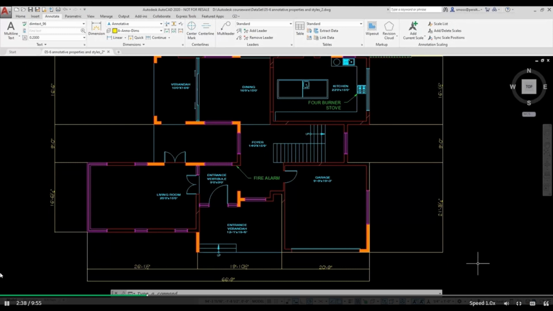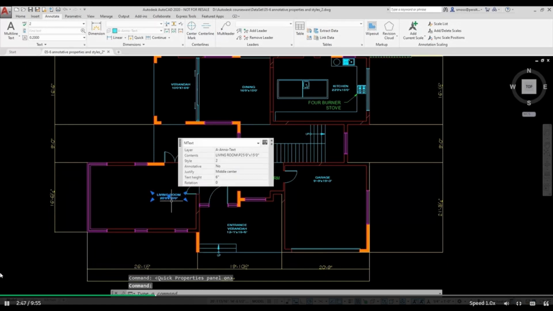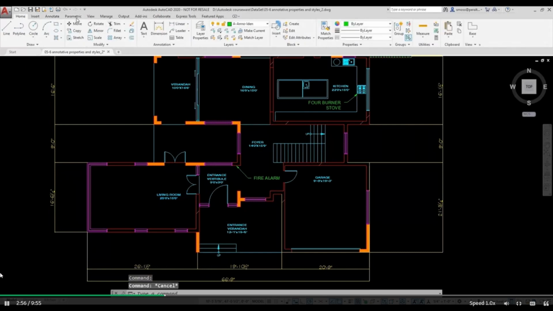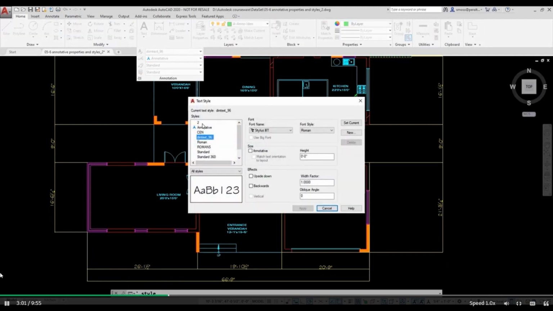I'm going to start by looking at the multiline text. I turn on Quick Properties and then select an mText object. The mText style is 2. I close the Quick Properties dialog. I go to the Text Style tool under the Annotation panel on the Home tab to locate that text style. I highlight 2 and enable Annotative. I set my paper text height to 3/16 inch. I click Apply and Close.